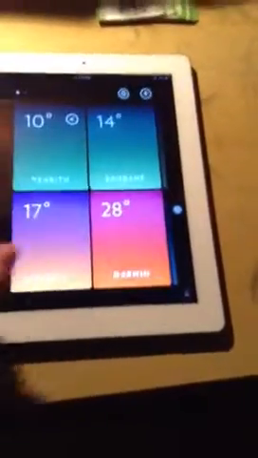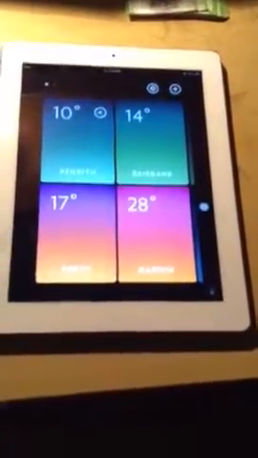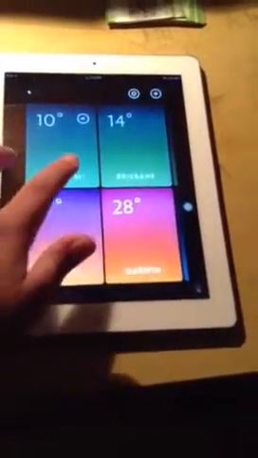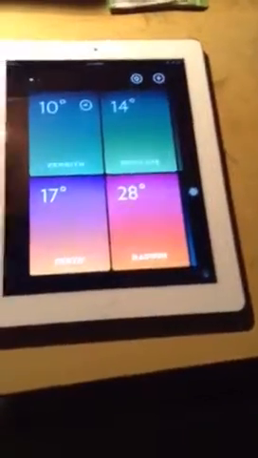If you pinch out, you can add different places to your weather app. It has a very nice interface here as well. Also, you can add different places by pressing the plus button.